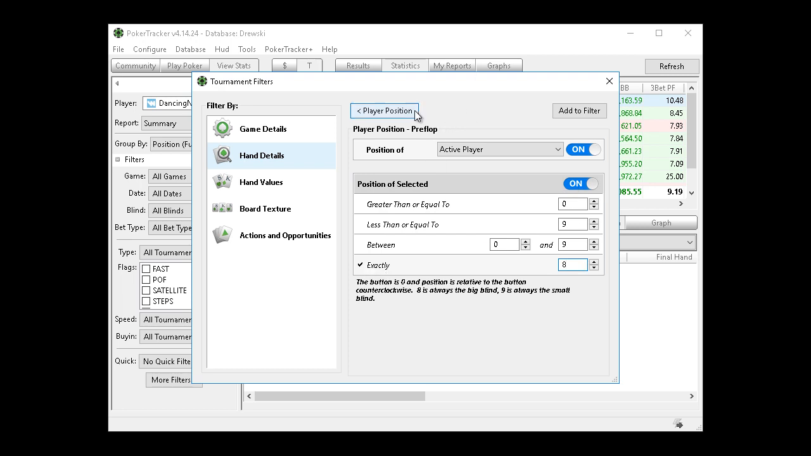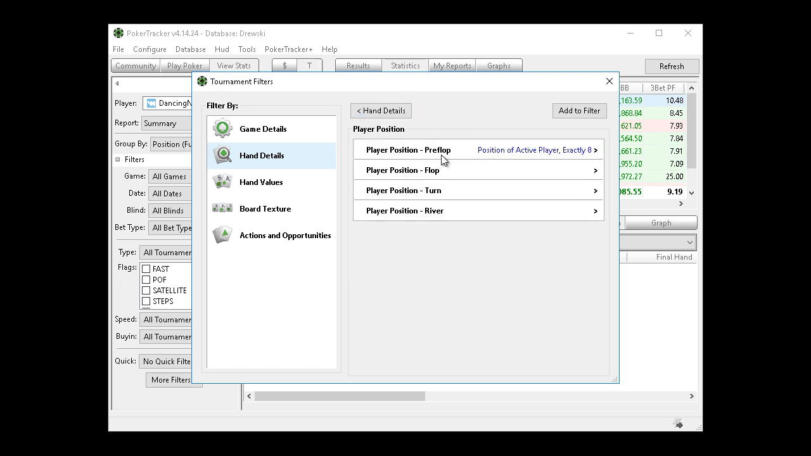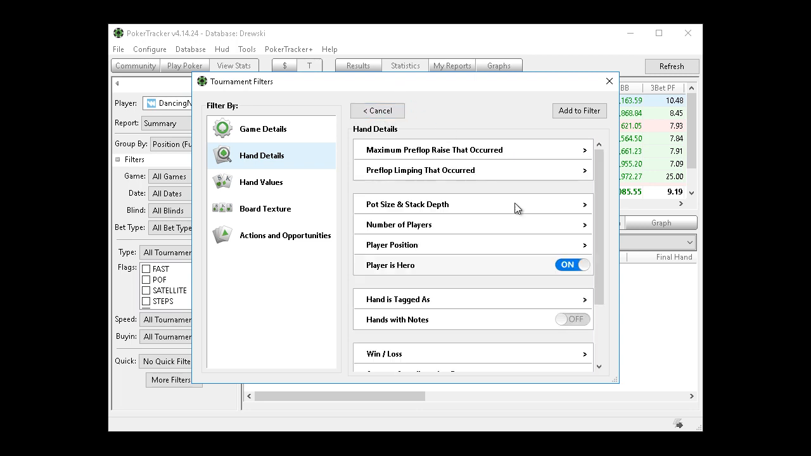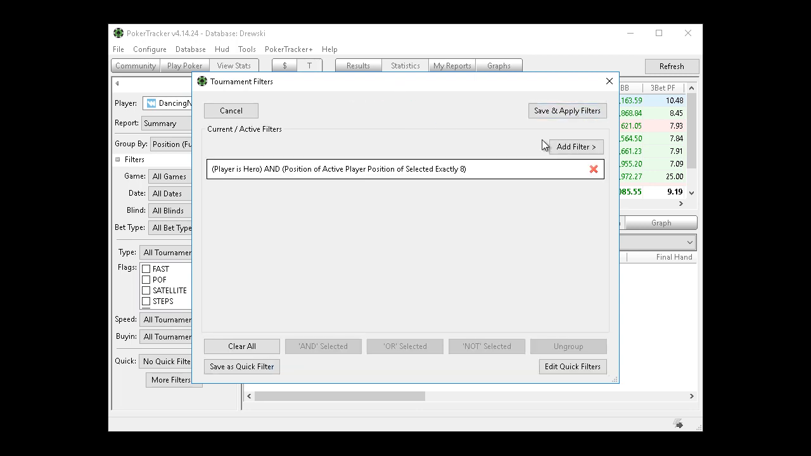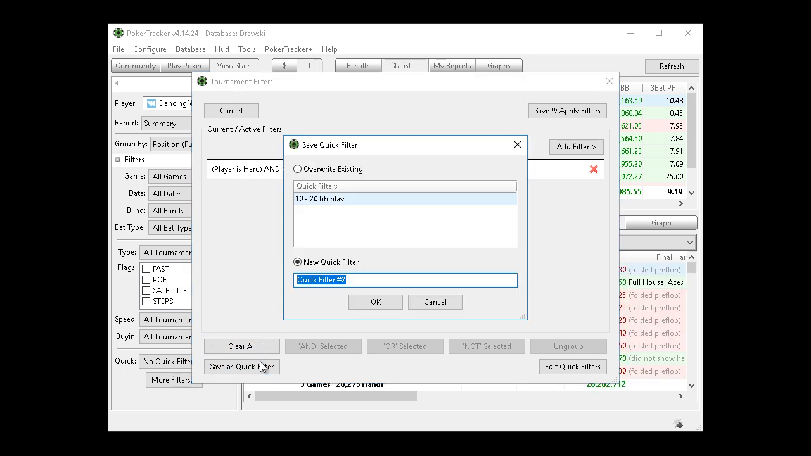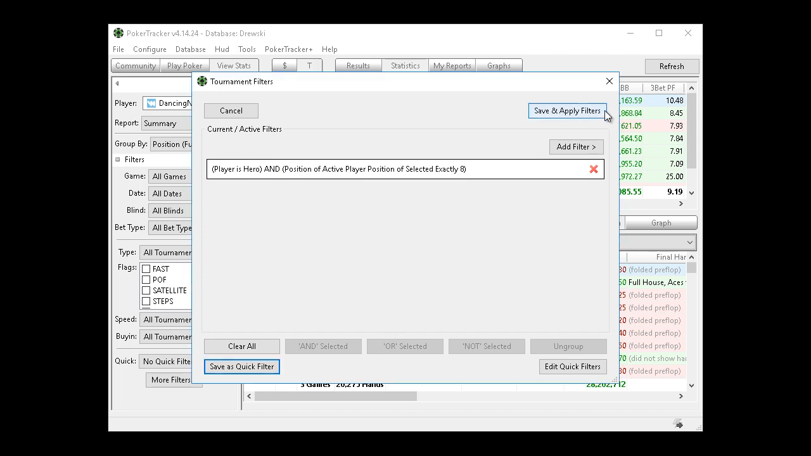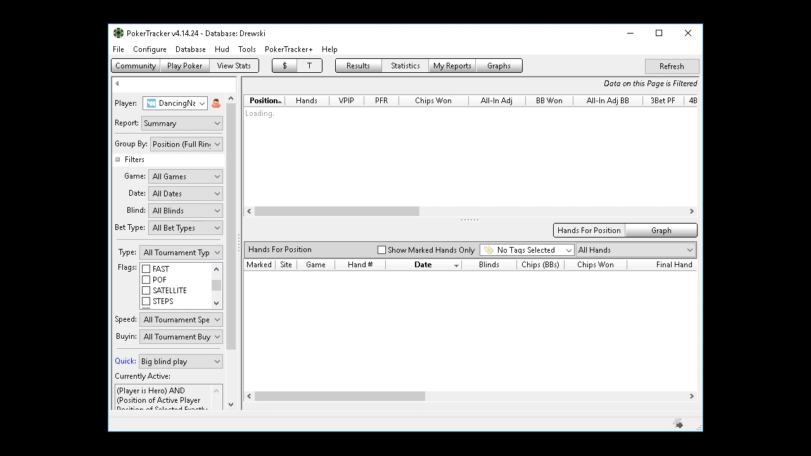We are good. And then if you go back here, you'll see pre-flop. Position is 8, player is hero. We click add to filter, player is hero, and position is big blind. We're going to add here, and we're going to type big blind play. We hit OK, save and apply. And then now, of course, we wait for everything to load.